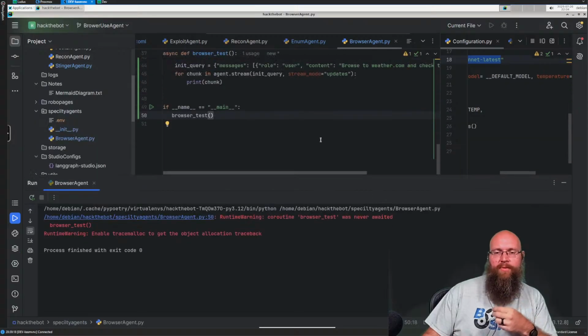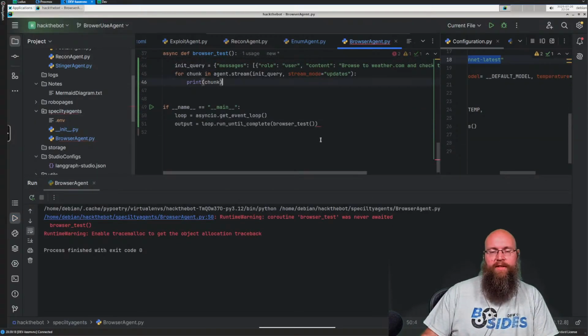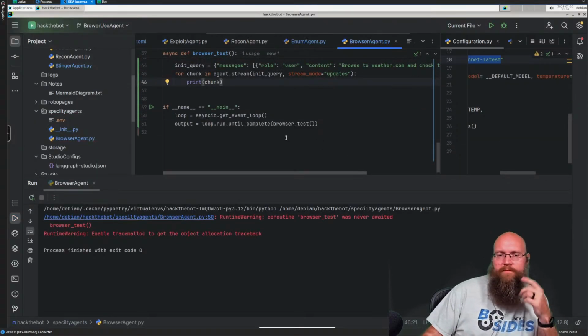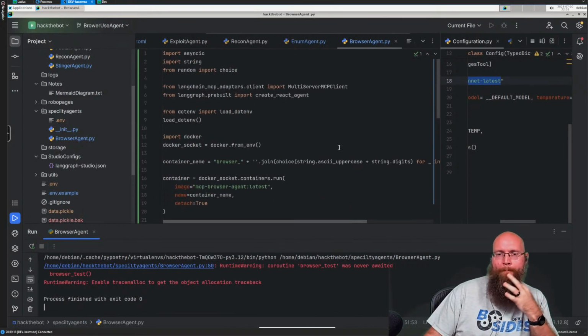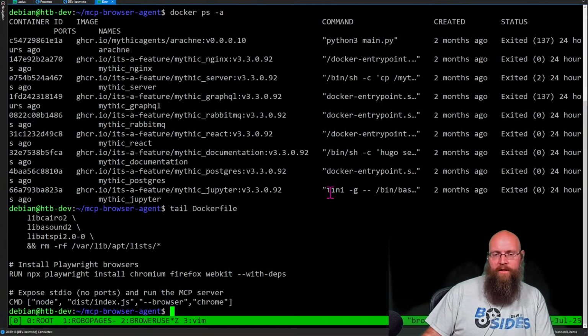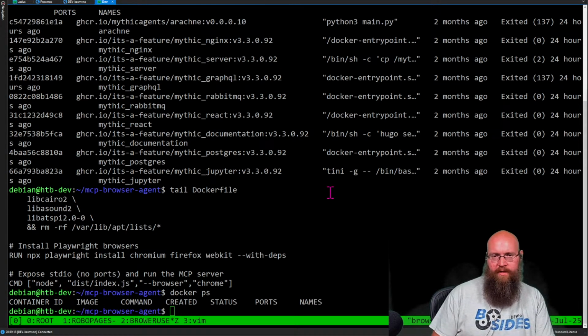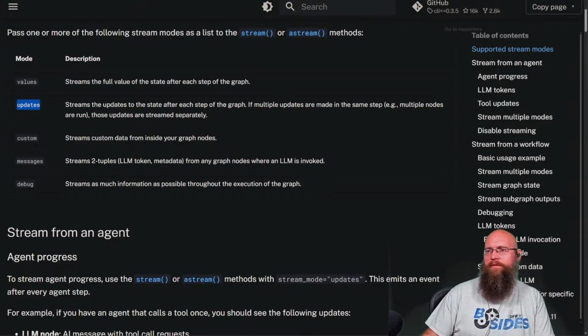Browser test was never awaited. Dang it, we do still need that. All right, hang on. So why is this throwing an error all of a sudden? Let me see. Hold on, let me actually check the Docker containers real quick. Docker PS. Nothing fired? Really?